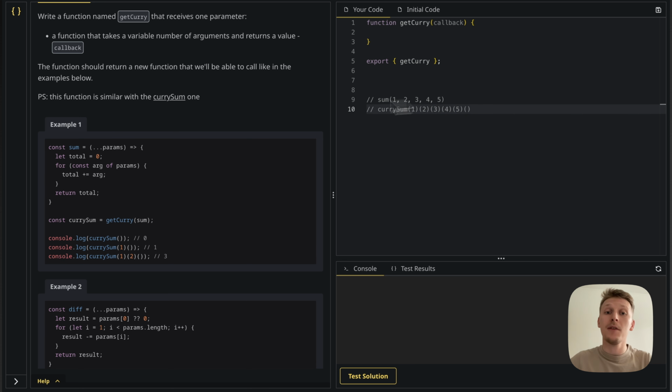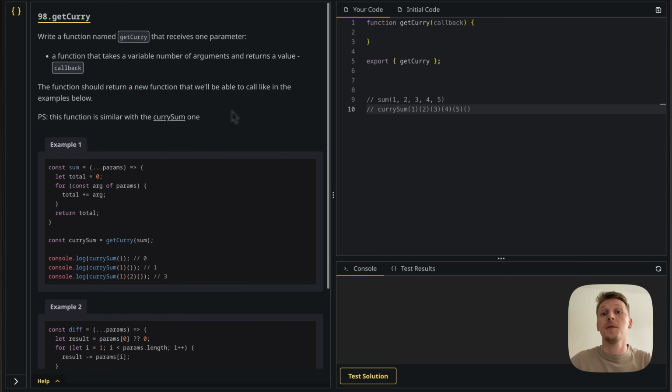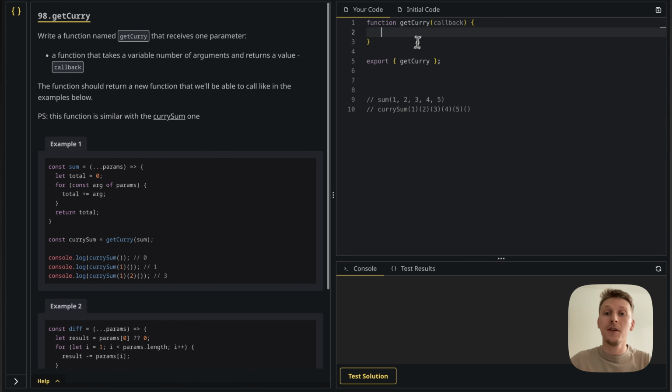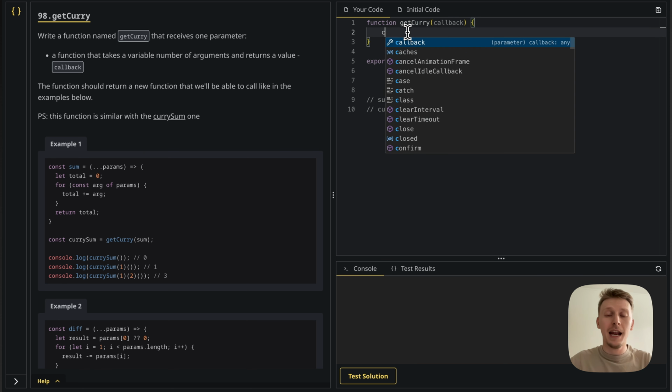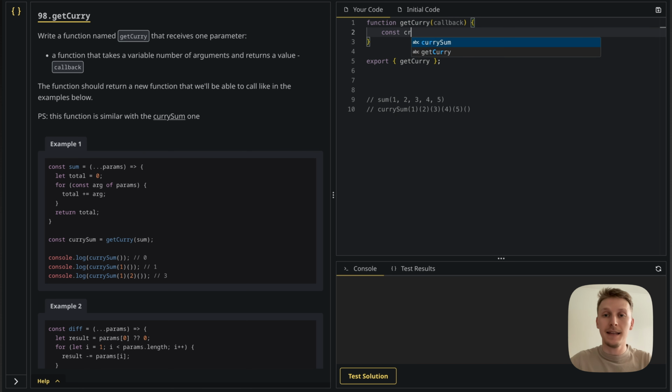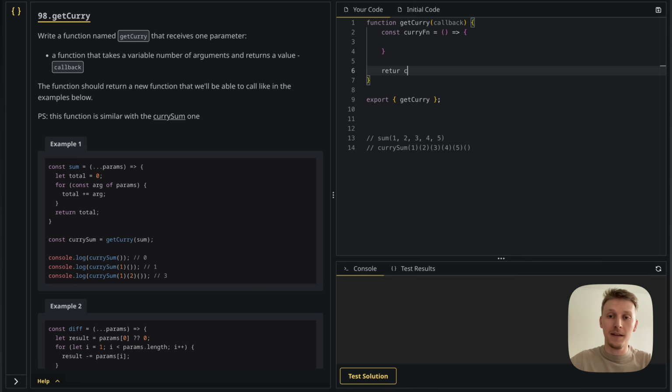Okay, so now that we read the description, and I hope things are much more clear, let's go here into the code. So this getCurry function needs to return another function, and I'm gonna just create it here. Curry function is gonna be a function, and let's just return it, right?